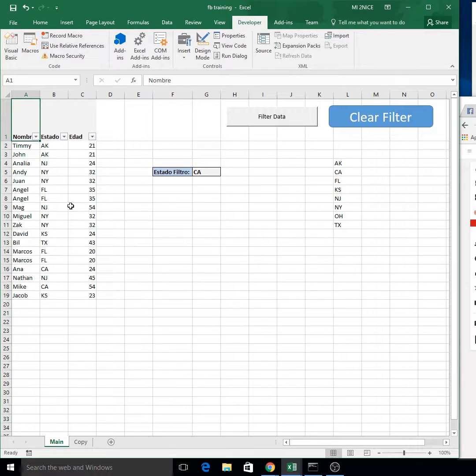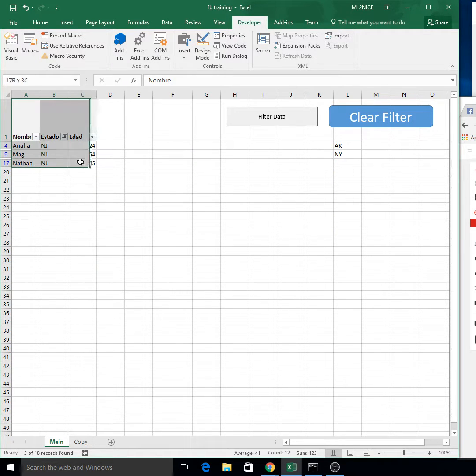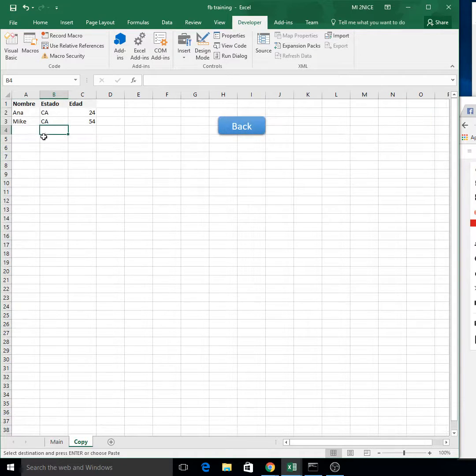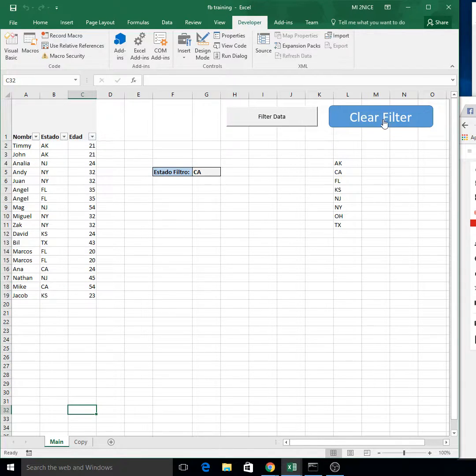So if you were to do this manually, say I want to look by state, it's basically doing this. If I want to look at everybody that's from New Jersey, click OK. Now you have all of this information, and then basically I'm just copying this information, clearing this worksheet out, and pasting it in here. That's basically what the macro is doing, but we want to automate that process. Here we go, we click this clear filter, and this is clearing the filter. We want to automate that process, and that's why we use VBA.